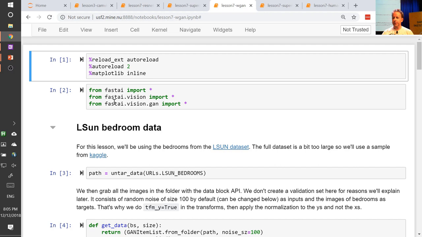Just before we leave GANs, I'll mention there's another notebook you might be interested in looking at, which is Lesson 7 WGAN. When GANs started a few years ago, people generally used them to create images out of thin air, which I personally don't think is a particularly useful or interesting thing to do. But it's a good research exercise, I guess. So we implemented this WGAN paper, which was really the first one to do a somewhat adequate job somewhat easily. And so you can see how to do that with the FastAI library.